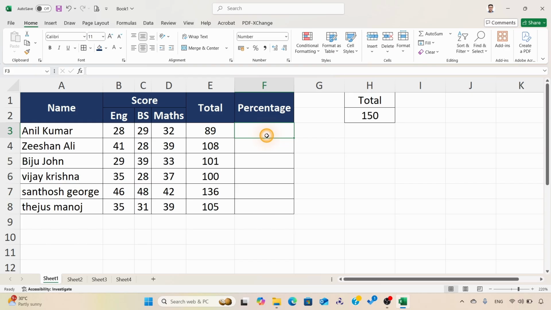Then we are going to change the formula. Equal to 89 divided by, instead of giving 150 here, we select the cell. So actually H2 is there. Then we give the percentage and enter the formula here. Suppose we change this into 120, the value also changes. But suppose we drag here or double click to copy the formula, there is an error, division by 0.